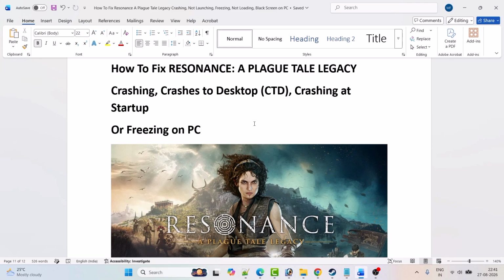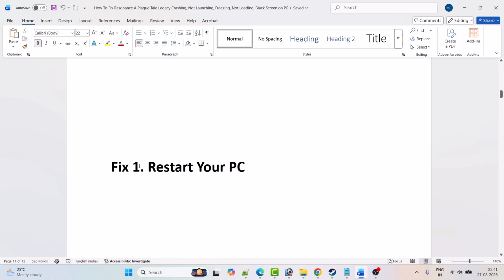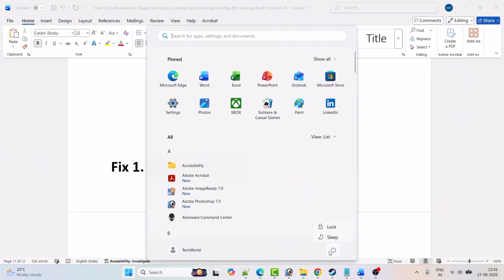In this video tutorial, I will show you how to fix Resonance: A Plague Tale Legacy game crashes to desktop, crashing at startup, or freezing problem on PC. So without wasting time, let's follow the fixes mentioned in this video. First fix is to restart your PC. Simply restart your PC once, and once your PC restarts, go ahead, launch the game and check.